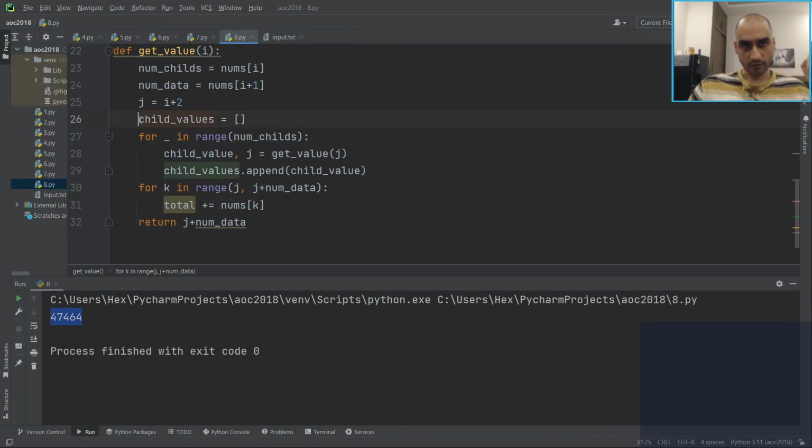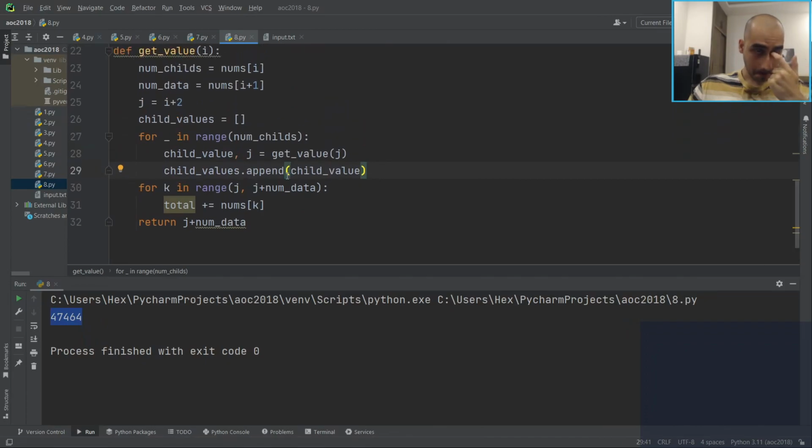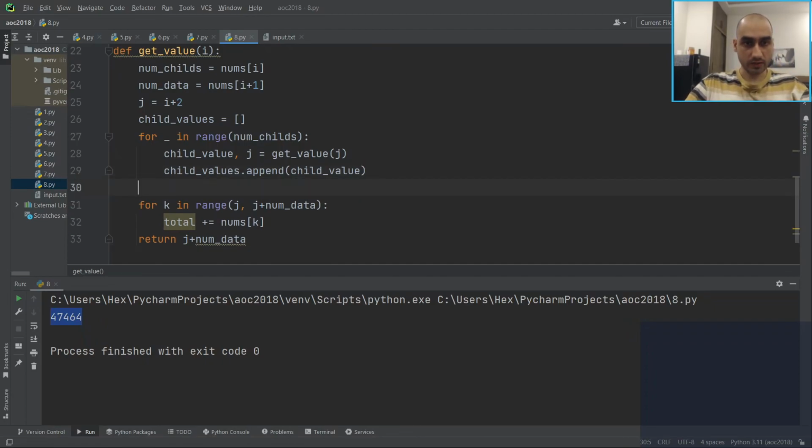Okay, so we've got the child values now. Now we've got the data. So we want data equals an array. Data dot append nums.